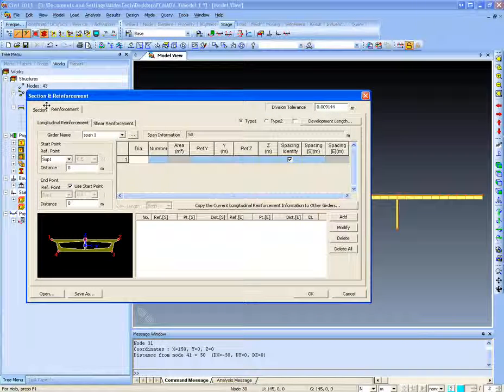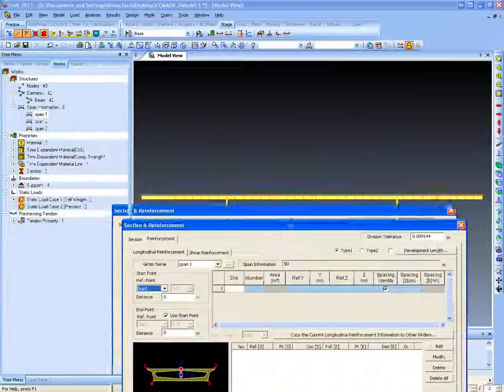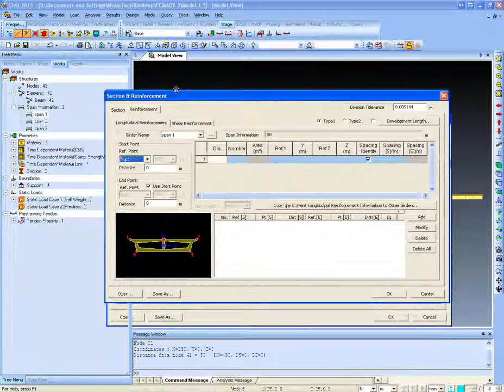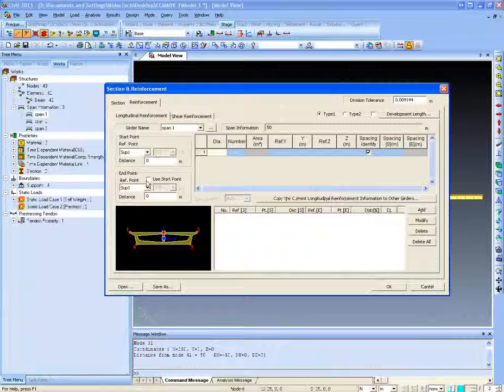And if I go to the reinforcement tab now, I can define the reinforcement as desired. We can define the reinforcement either by defining section by section reinforcement, or we can define the reinforcement by the span. So let's say I want to define certain reinforcement for span number 1, and from support 1, that is at the leftmost end of the bridge, this point, to half of the span, I want to specify certain reinforcement.